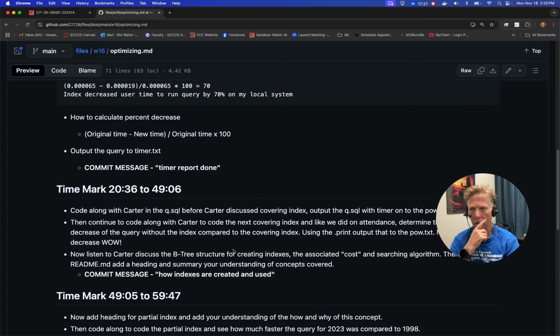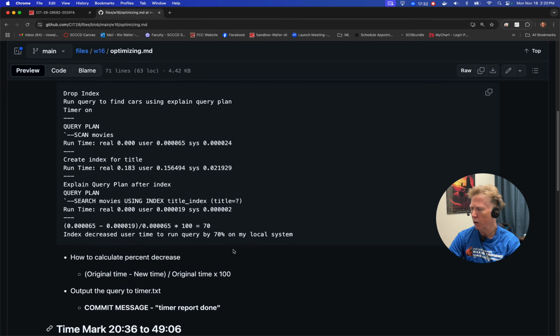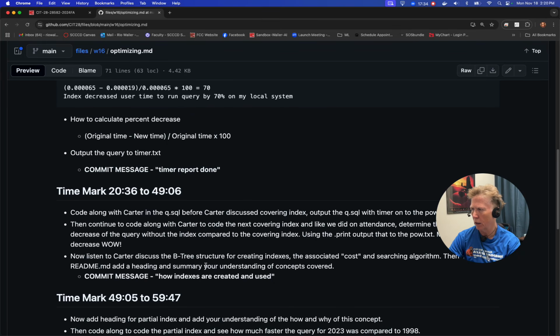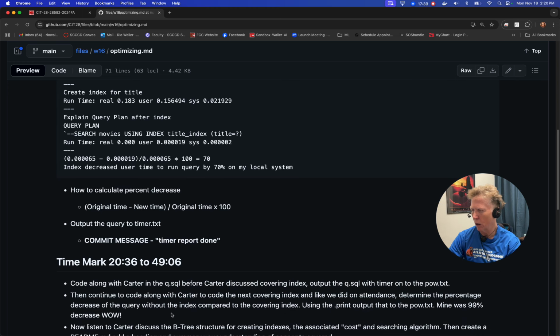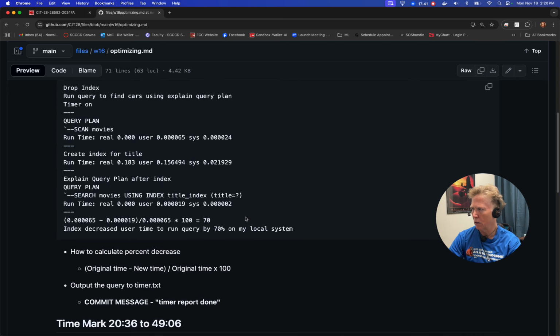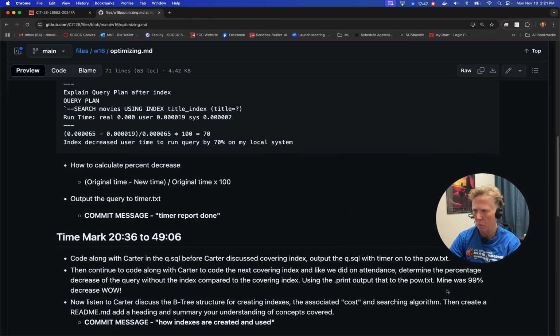And then I'm already looking at how we're going to do week 17. But anyway, when you're starting into the work itself, keep in mind in this first segment right here that you're going to do something similar, but I don't actually make you create the timer.txt, or actually maybe I do. I create a proof of work there. But I actually showed you mine decreased by 99% by doing the covering indexes. So good to know. All right, so I hope that helps you.